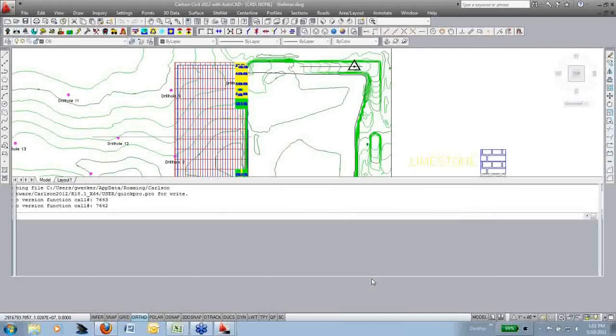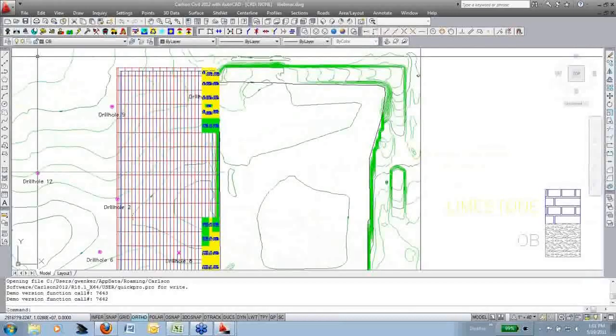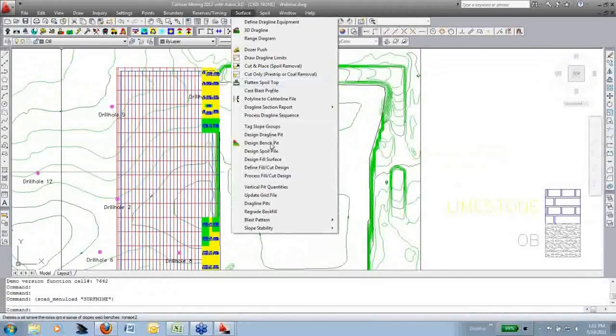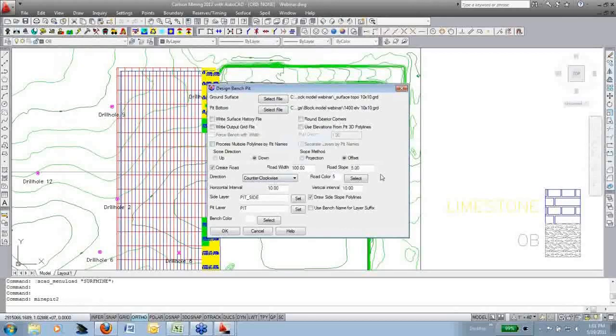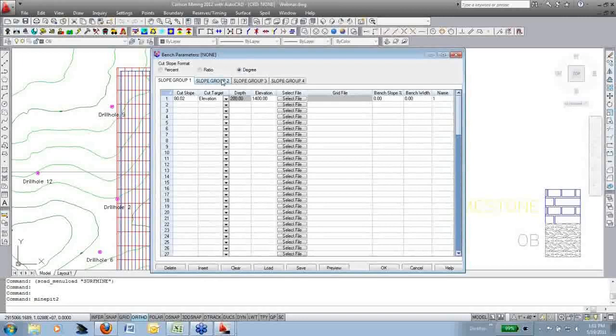Okay, back to Surface Mining, Design Bench Pit. Counterclockwise, I have my break line set to every 10. We don't need a history file. We don't need a grid. We'll just go with graphic line work. We'll hit OK. In this one, we'll just have the one group defined, 80 degrees. Go down to an elevation of 1400, floor, with no benches. The preview should just be a constant slope all the way down.